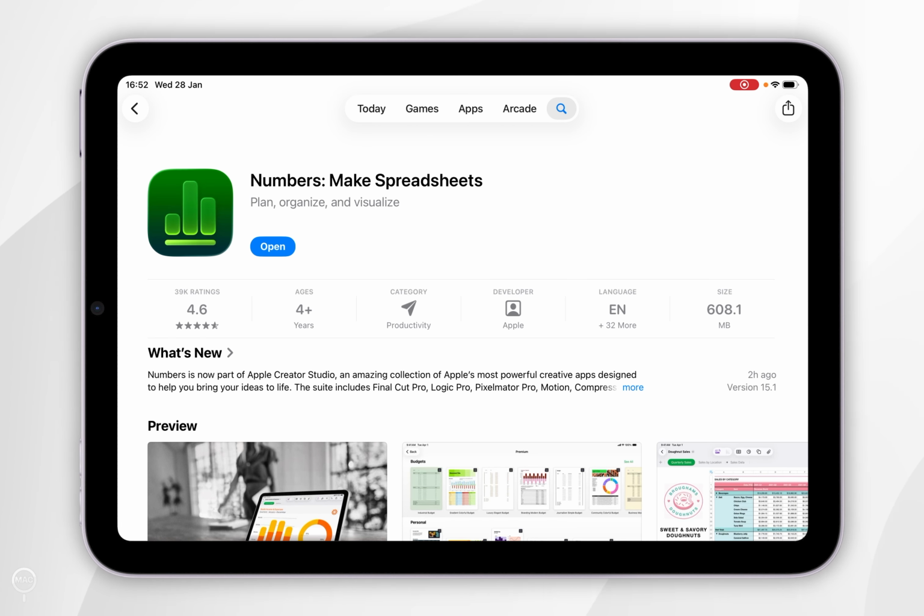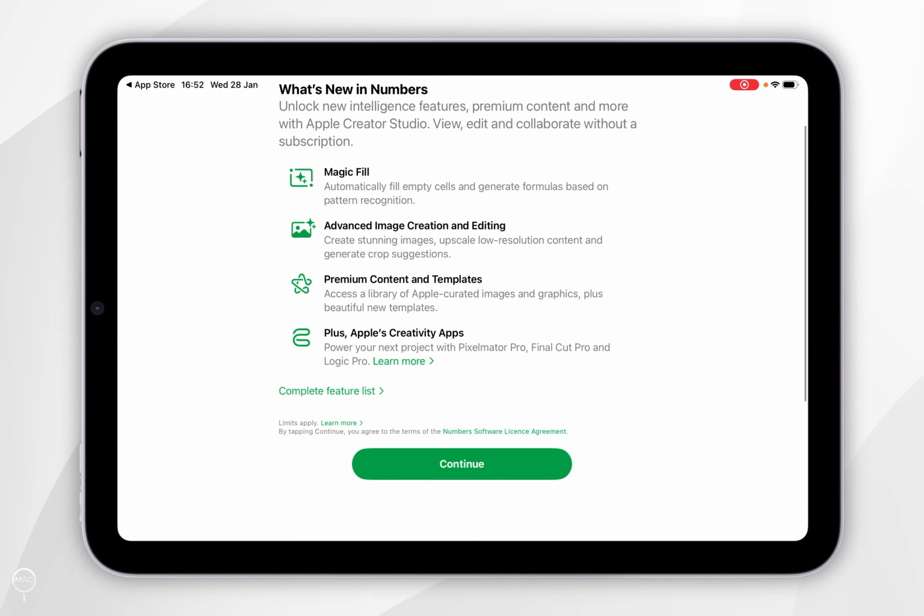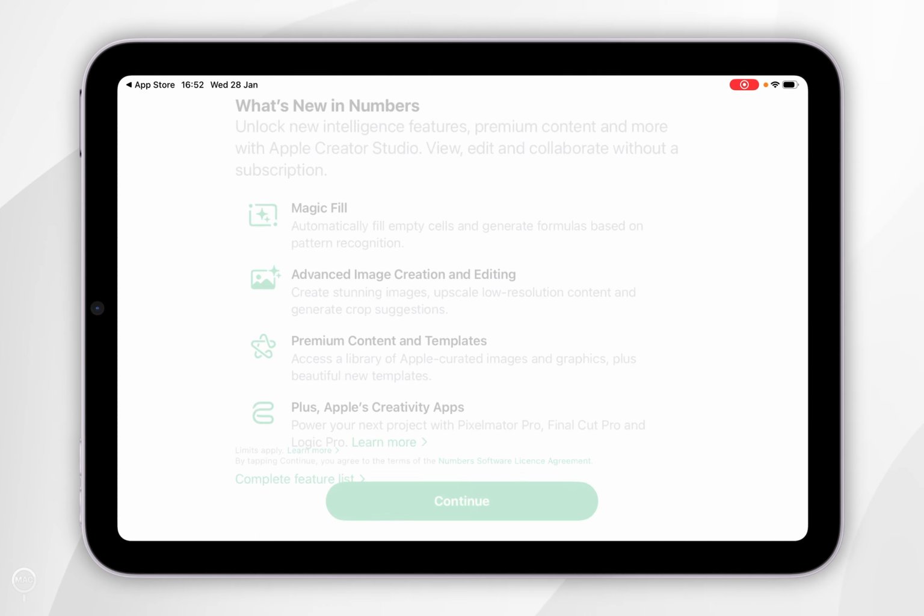Now we've downloaded the application, we just need to sign up for Apple Creator Studio so we can access the full suite of features. To do this, we first want to open the application, and when we open it for the first time, you'll see this splash screen highlighting all of the new features that are exclusive to the Apple Creator Studio version of this application. So once we're ready, we want to select continue.